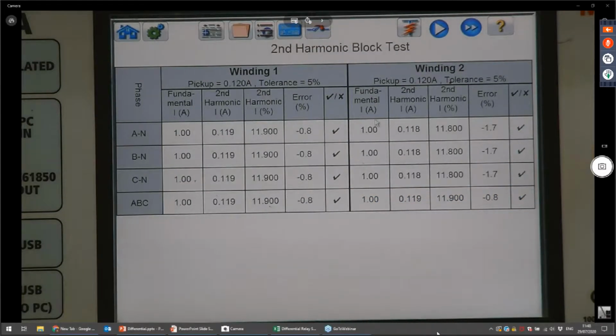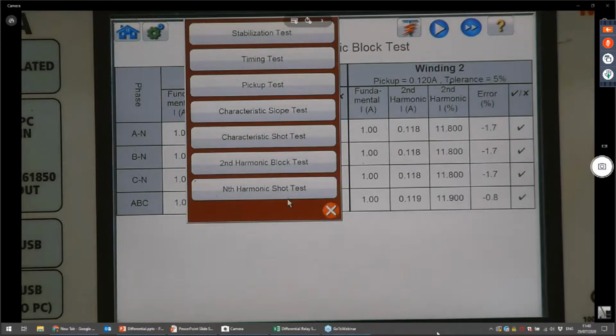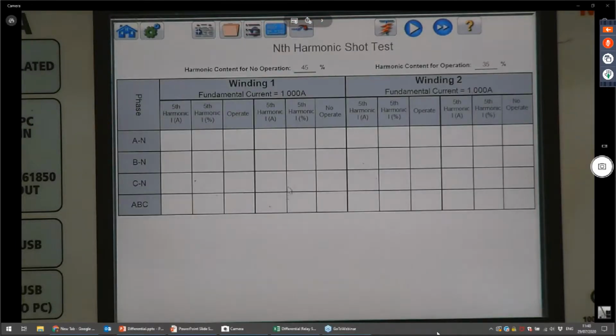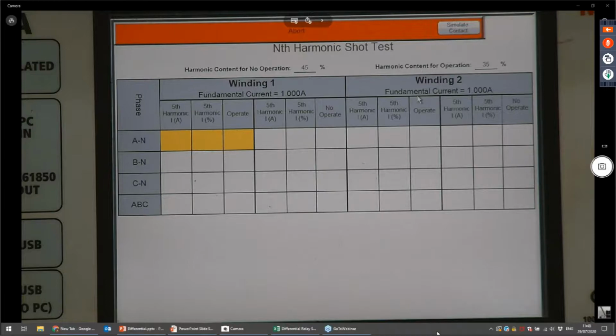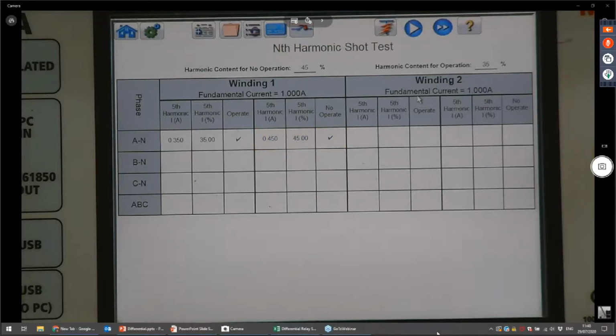So as you can see here, we have done the second harmonic block test, and all the results are within the nominal values. If I go now also to the nth harmonic, which is the 5th one, which we have chosen, we can also do the test for all the windings. In this test, we are not doing any ramping, we're just doing a shot before and after the limit to check whether it's operating or not.